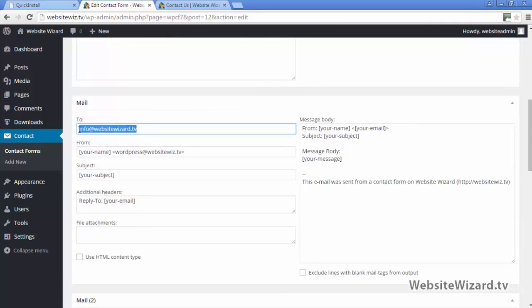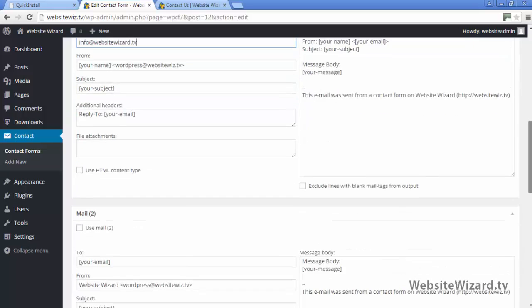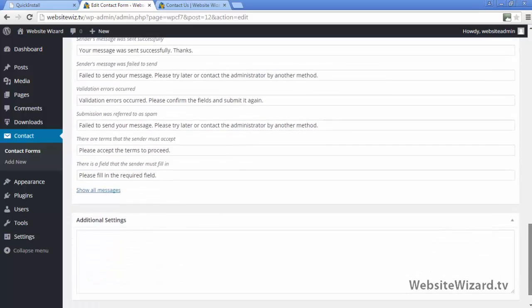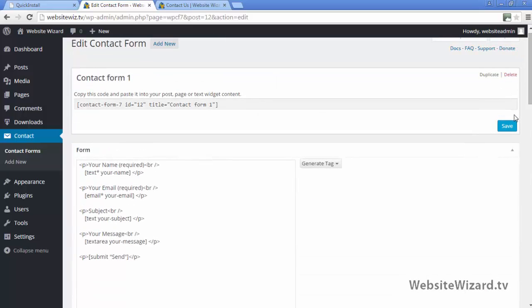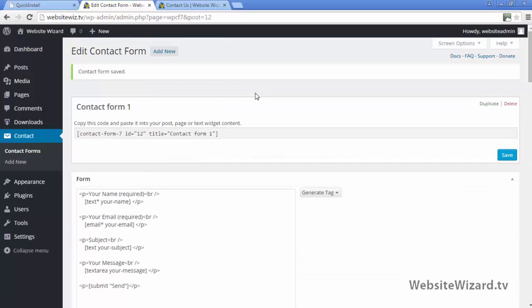And if you scroll down here, you can see our email here. So if you want to change this email, then you can just simply enter an alternative email here, and this is the email that's going to receive messages sent through your contact form. So if you do enter a different email here, once you enter that there, actually scroll up to the top, and then click save right here. So we've now completed our contact form page.